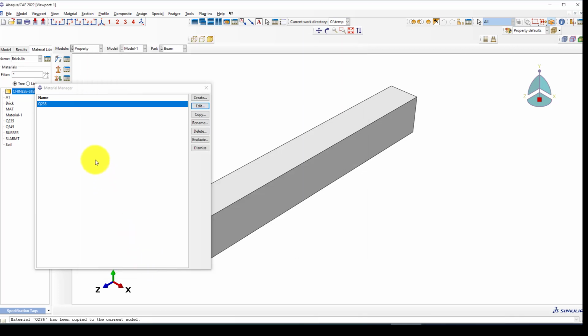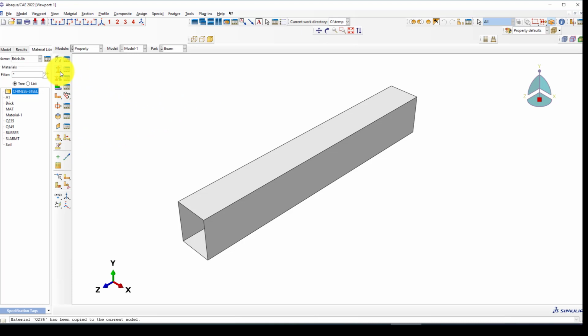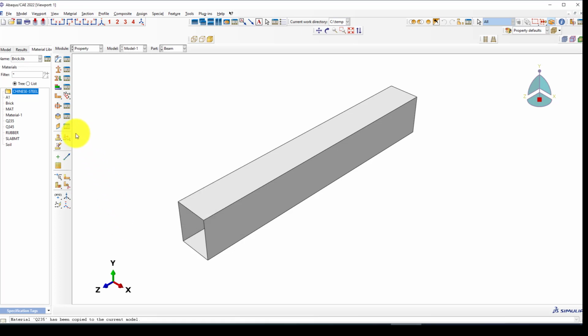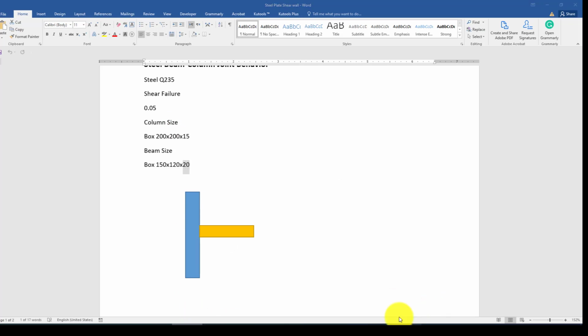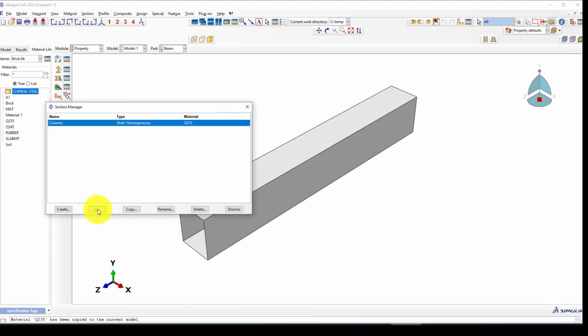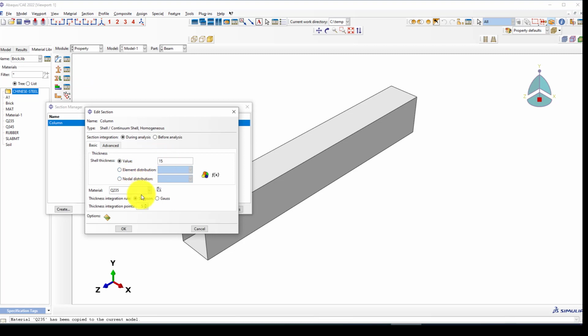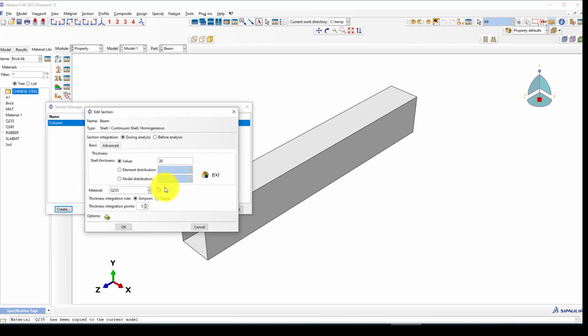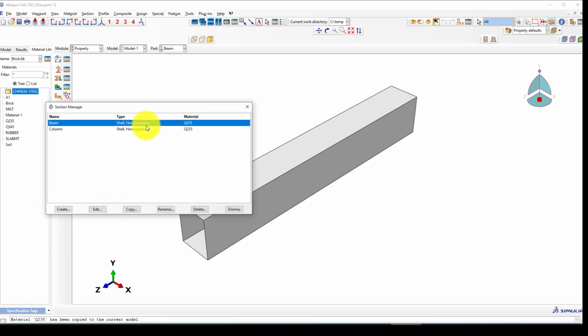Now it's okay, and we want to define two sections. One is for the column, using shell element homogeneous, and it's 20 millimeter. For the beam, the beam is 15, yeah, so that should be 15. I'm going back to here, and that should be 15. And the second one is for the beam. This should be 20 millimeter. The same material. Now we created these two sections.